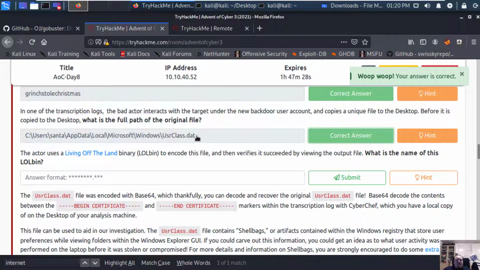So the UsrClass.dat is a system artifact on Windows machines, and that file is usually not displayed when we are using the dir command on a Windows machine. So you need to force that with the -Force argument for the dir command.